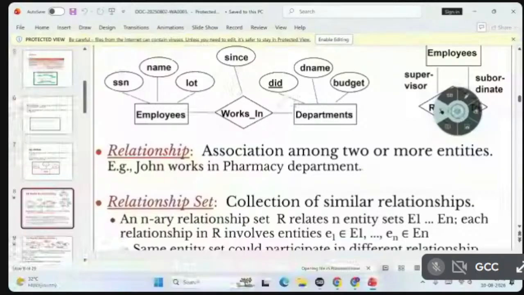Clear? Yes or no? What is a relationship? It is an association between two or more entities. We call it a relationship. Then what is a relationship set? A collection of similar relationships. What is an entity set? A collection of similar entities. We call it an entity set. What is a relationship set? A collection of similar relationships.